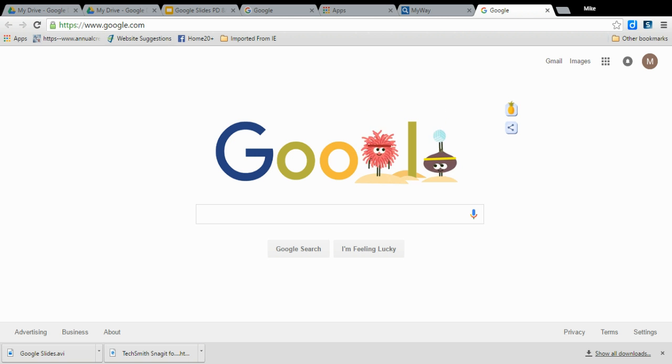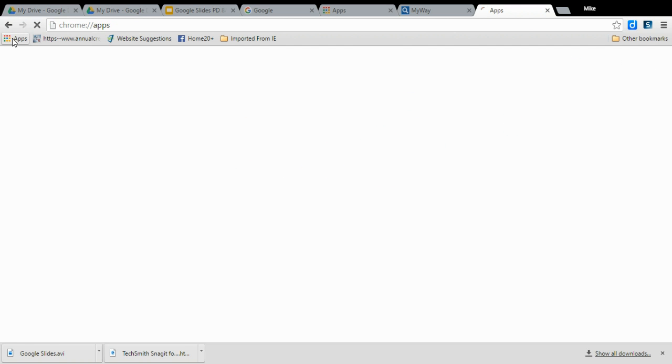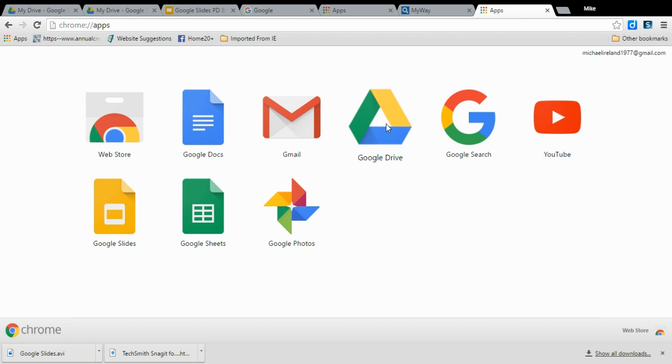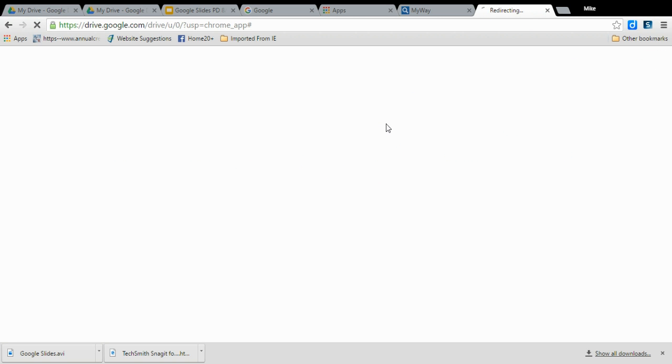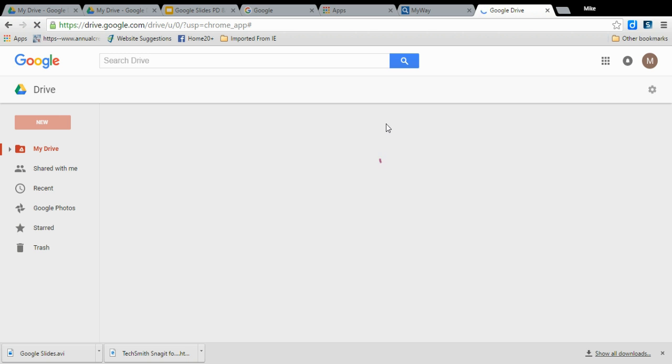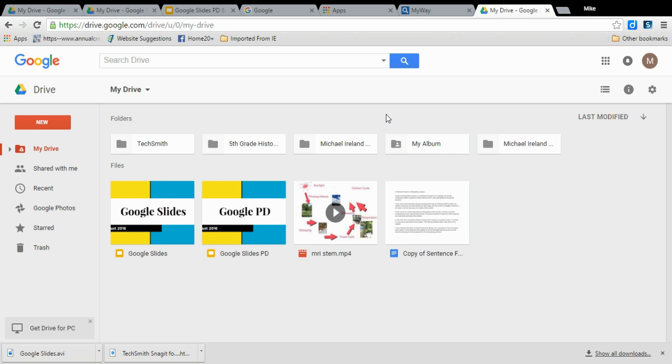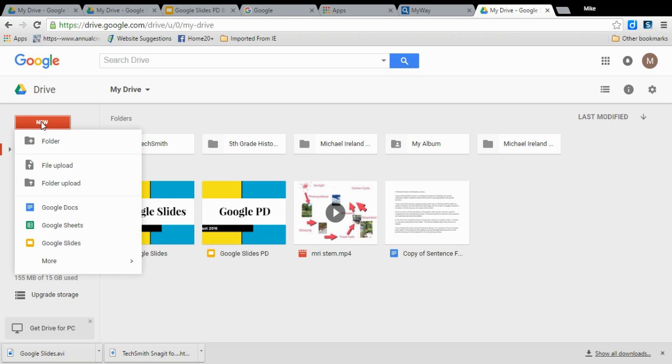First thing I want to do is I need to get to my Google Drive. So I click on Apps and Google Drive. You'll notice in the upper right-hand corner that it's my personal account at home because I have this product called Snagit that allows me to take what I'm saying and turn it into a YouTube video. And you can see that I've been practicing with this morning. So let's go into a new one.